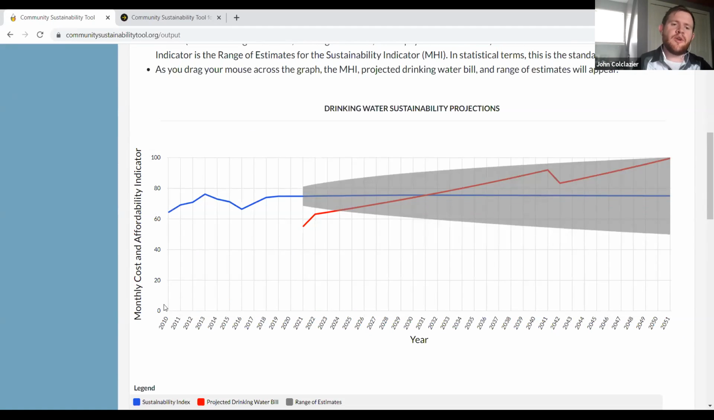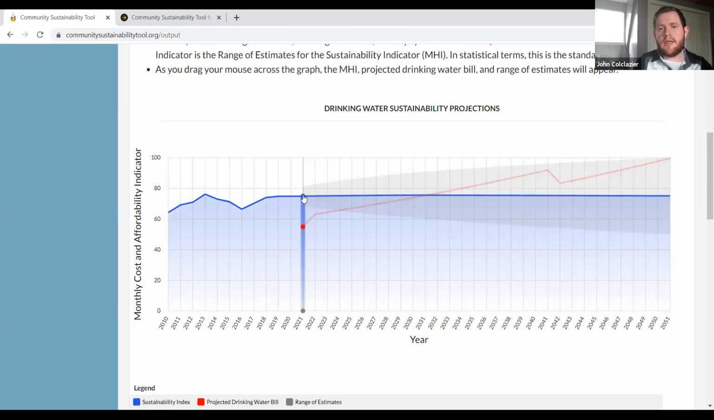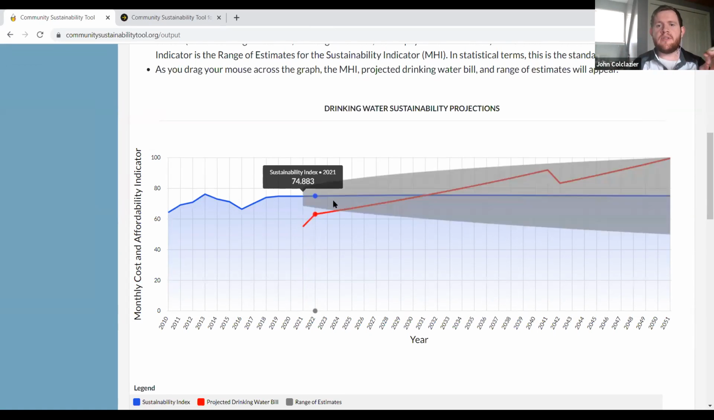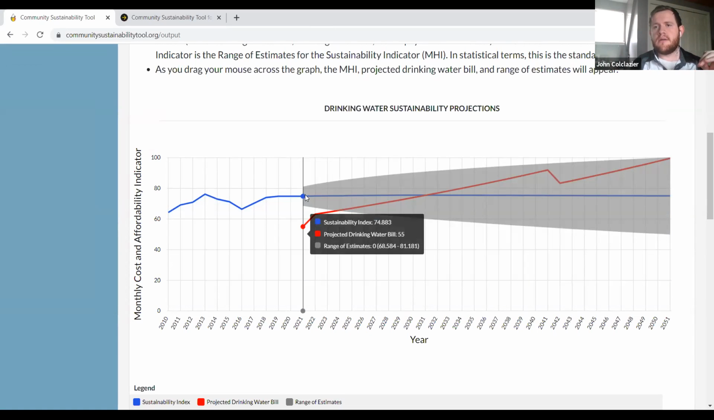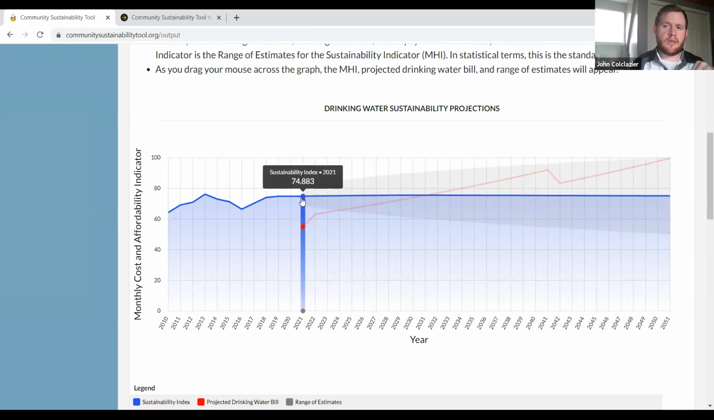So what you see over here to the side, this is the monthly cost. And the blue line that you see is the total median household income divided by 12 to give us our monthly median household income, multiplied by the 2.5%. So the $74 that we see here is the 2.5% of the current median household income. So that's how that's forecasted. Hopefully I answered the question.